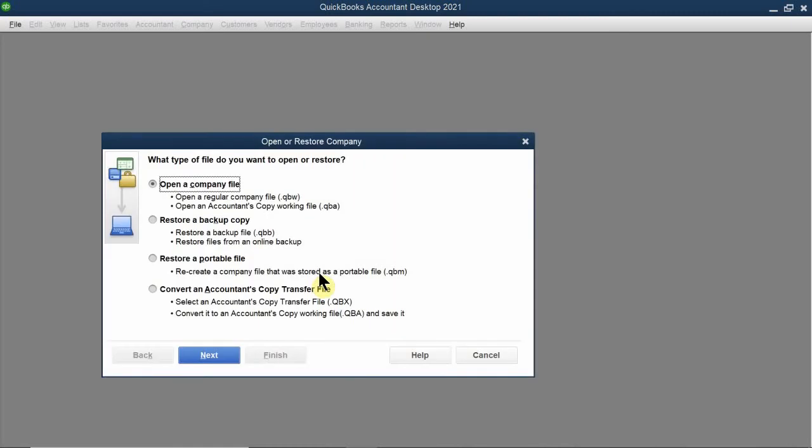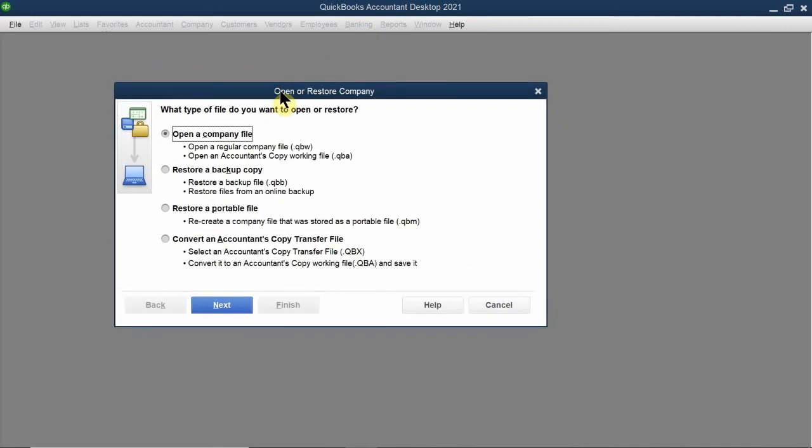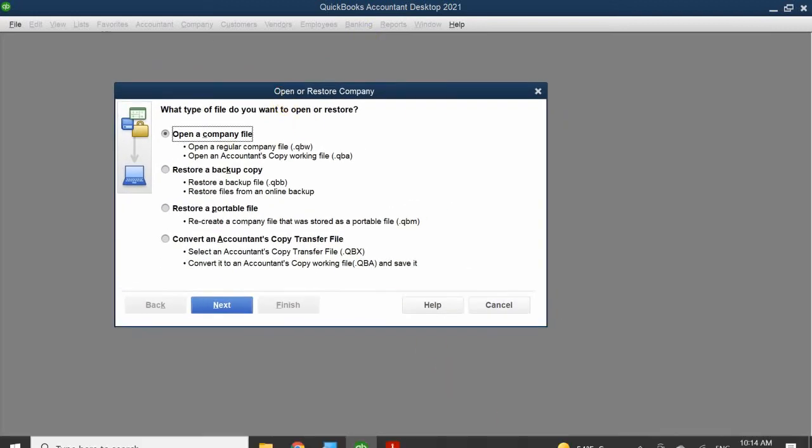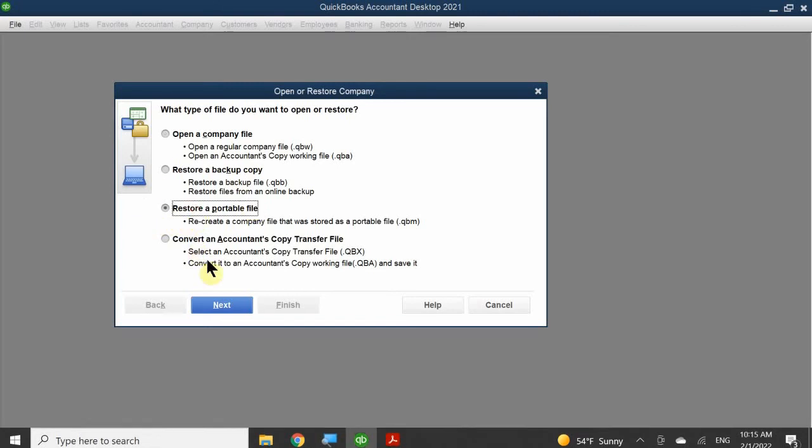Now, if I click that, if you remember from chapter 1, it gives me options on what kind of file I am looking to open, okay? So as mentioned before, the very first one is a working data file, which is the one that you typically open up and you add in all your transactions and so on and so forth. Next option is to open up a backup, and last one is going to be restoring a portable file.